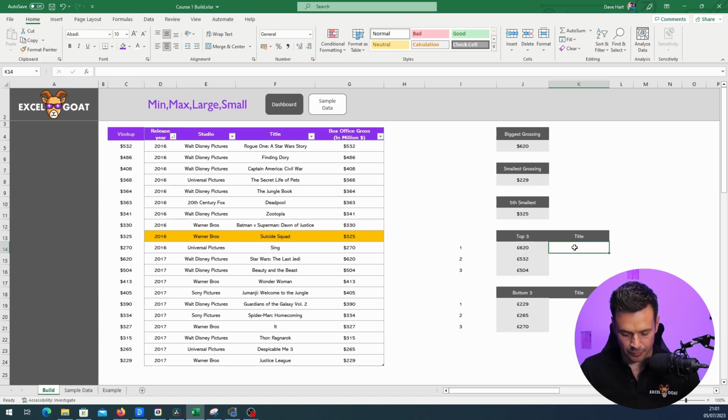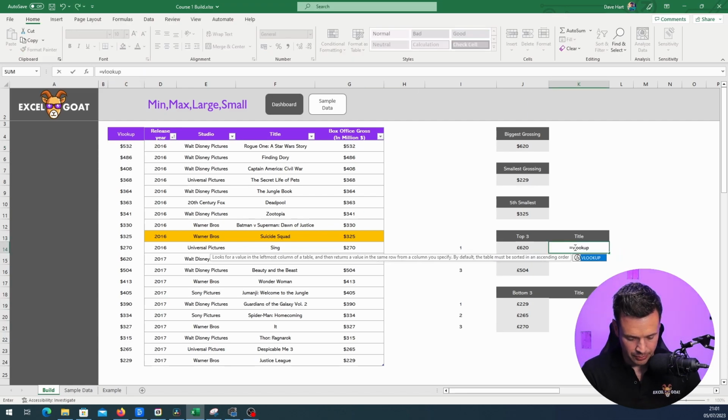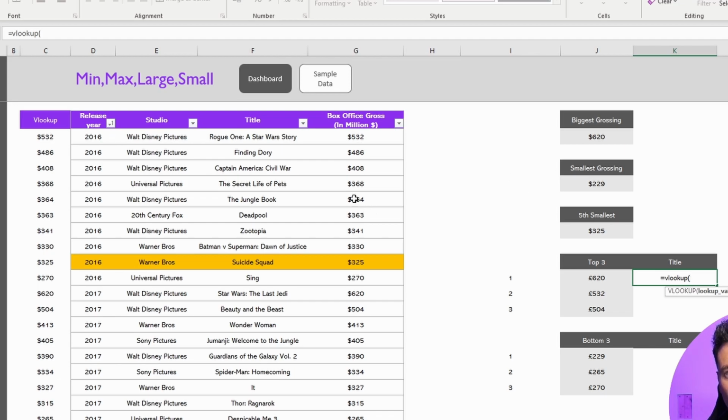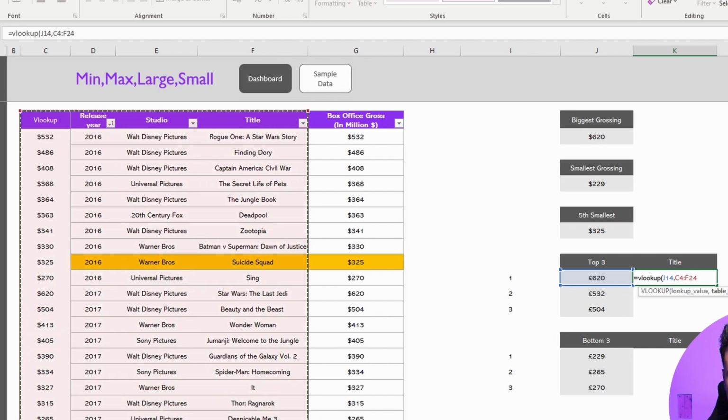So our VLOOKUP formula would read equals VLOOKUP, open brackets. We want our lookup value first, which is this 620. Hit your comma, and then the range. So this is our lookup array, and we want all of the values in there. We don't need the G column because that's just a repeat of the first one here. So that's our range that we're looking in.